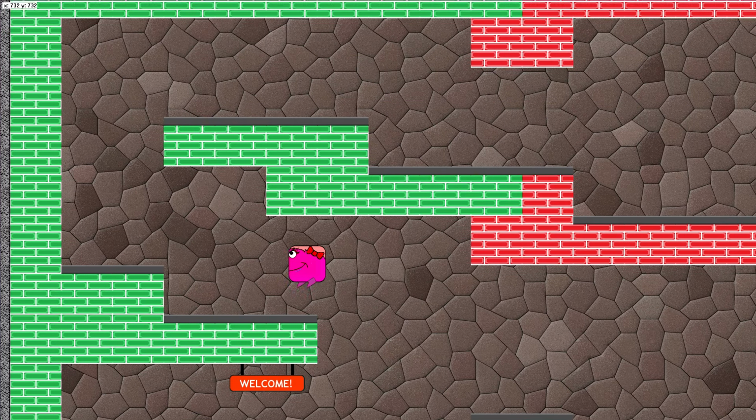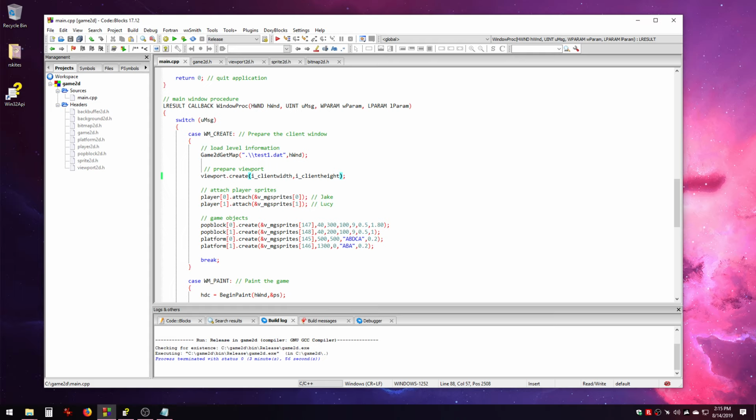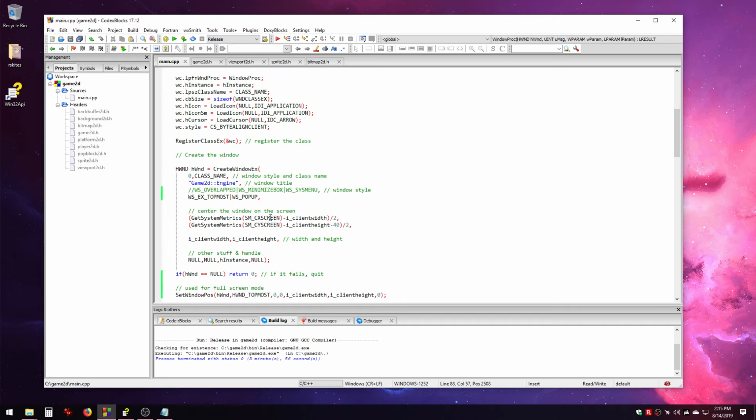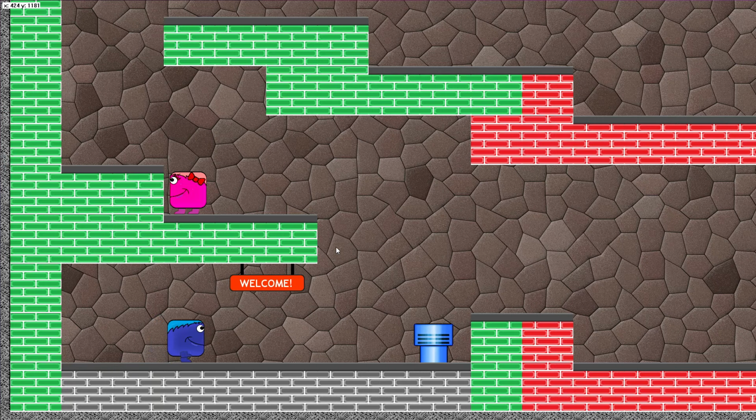Unbelievable. Okay, well I say that's a success. Wow, that is crazy. There is a setting I have here that is supposed to improve the performance of the window, which is this byte align client. So let's take that out of the equation and see if that has a significant impact on the game.